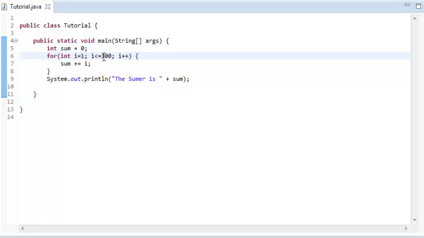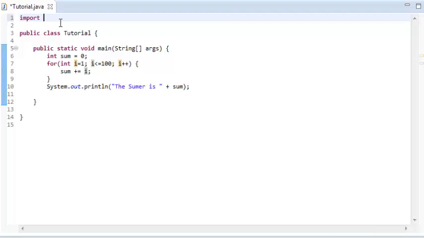So because we can definitely count to 100, we know when it's going to stop, and we can use a for loop. But let's say we don't know when it's going to stop. How do we know when to do that?